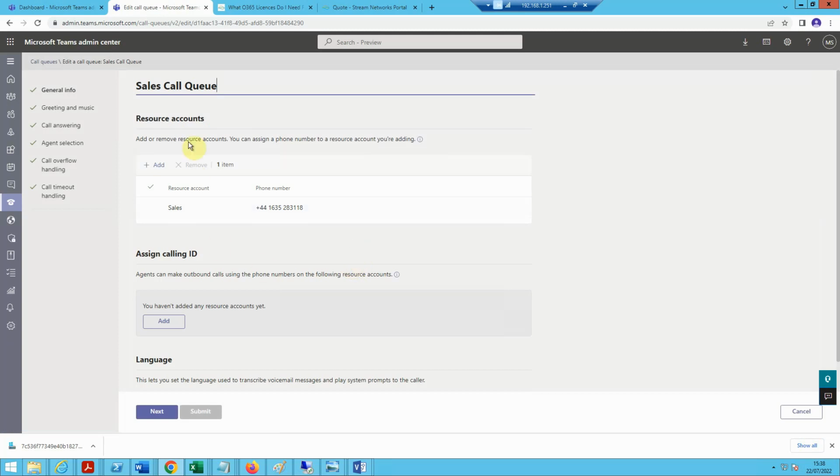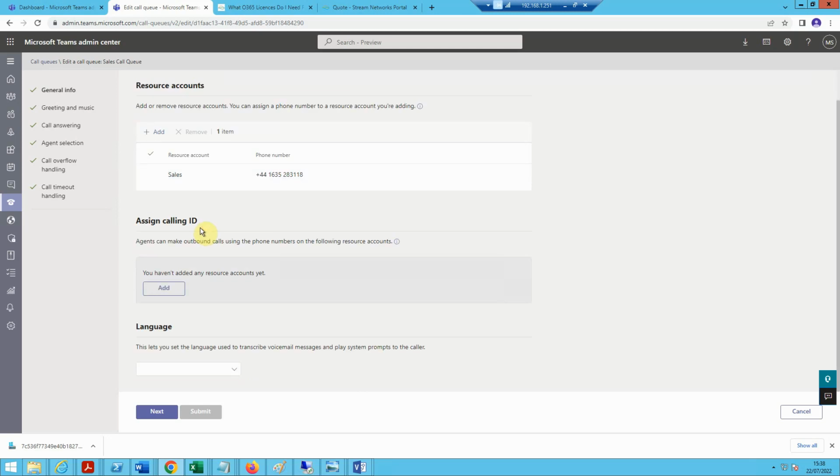So you can see we've given it a name, my sales call queue or my sales call group. And then I need to add a resource account. So the resource account is the telephone number. So I've added my resource account of sales, and obviously that applies my phone system license. Click on next.